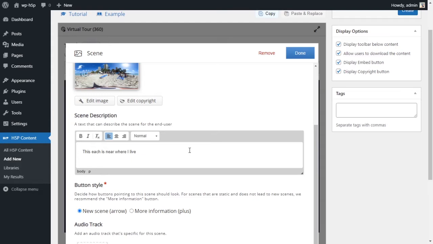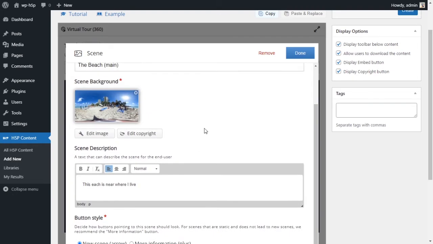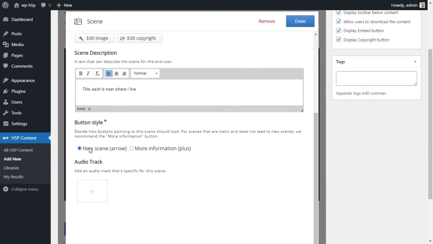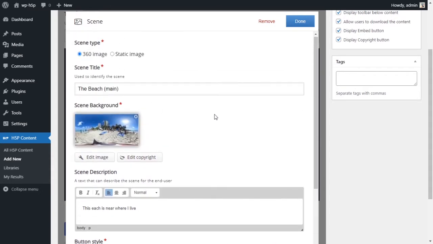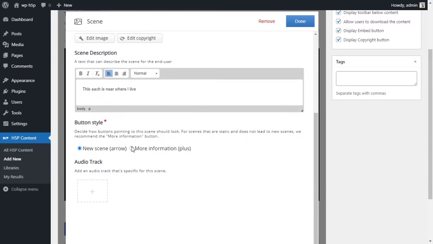It's just a description that you can see about the scene. The button style of this scene. So if you want to go to this scene from another scene to get here, will you see an arrow or a plus sign?